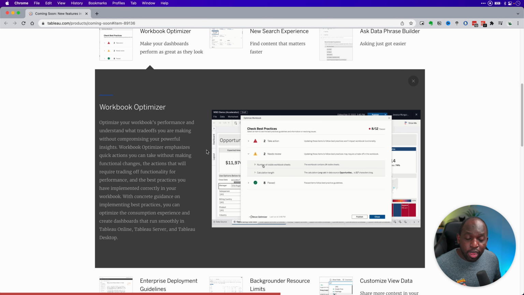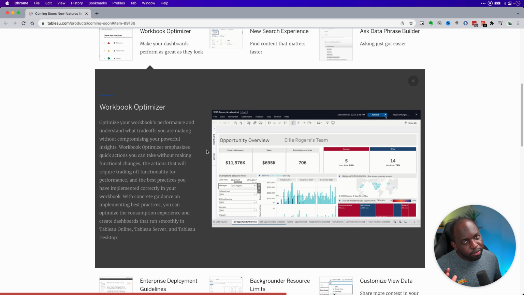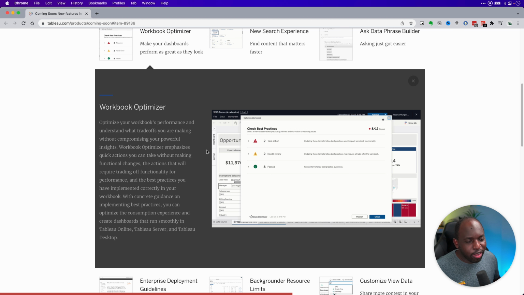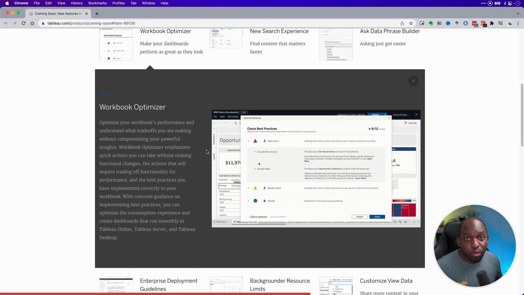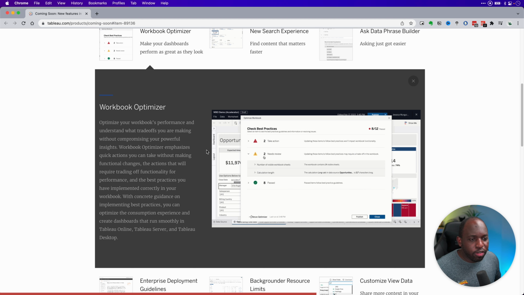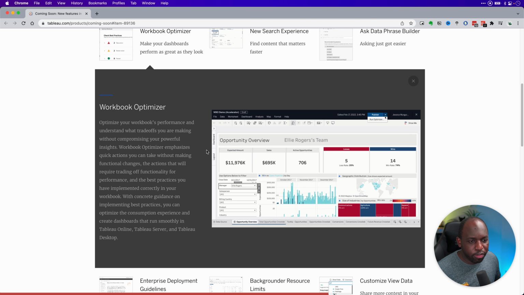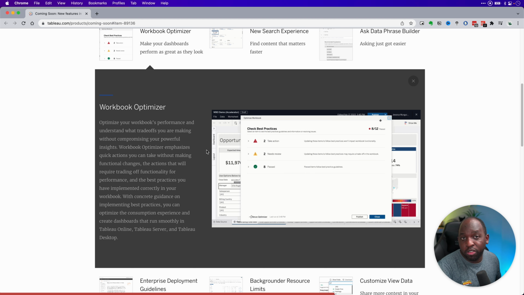It's also got a red, amber, green indicator. I mean, Tableau doesn't typically stick to those colors, but here we go. We've got red, amber, and green indicators telling you what's going on. And each of those gives you an action. It says, hey, look, the workbook contains this number of sheets. The number of sheets will do this to your workbook.